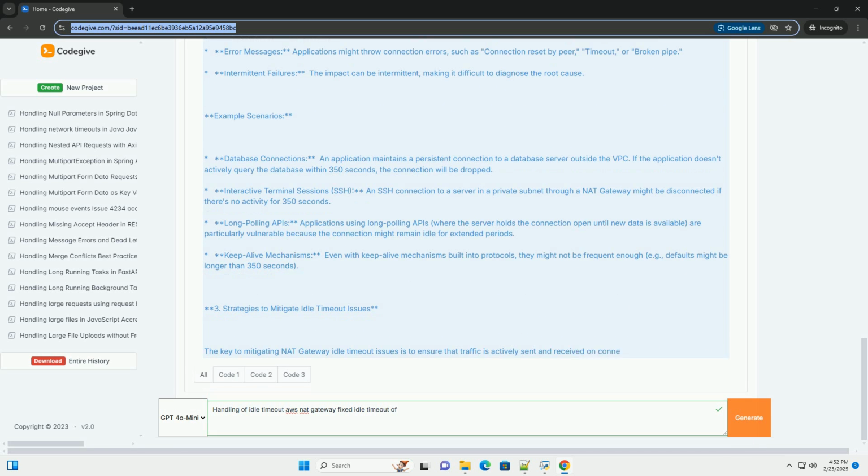Timeout expiration: if the connection remains idle for 350 seconds, the NAT Gateway drops the connection. Connection closure: the NAT Gateway sends a TCP RST, reset, packet to both the client, the private subnet instance, and the server, the public endpoint, to signal that the connection is closed. Important note: the NAT Gateway idle timeout only applies to TCP connections. UDP connections, for example, do not have this fixed timeout. However, UDP connections are generally less stateful and handle packet loss differently, so the timeout issue is less common.